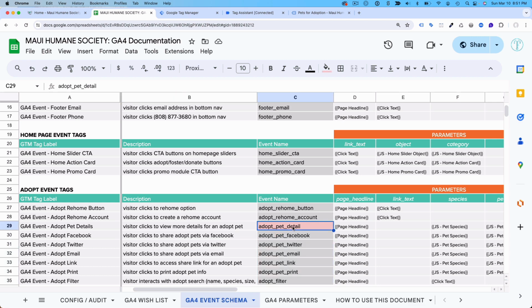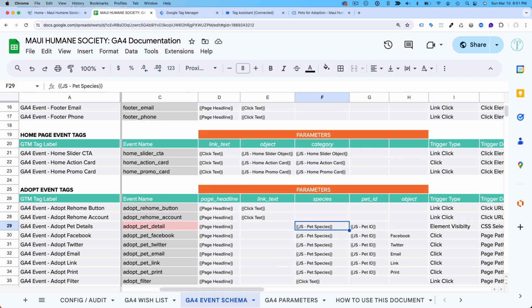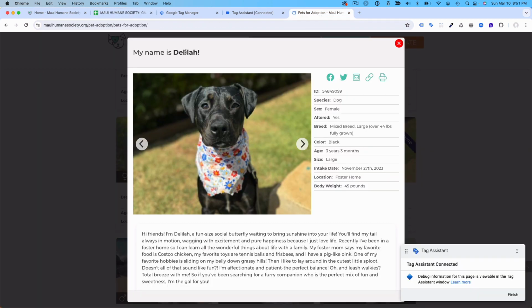But for this one, we're going to gather what page we're on. We also want to gather Delilah's species, as in is she a dog, a cat, and her pet ID. You know what? Let's also get her name since we're here. So we're going to get her name, and then we're going to get her ID, and we're going to get her species. Now, why would we want to gather these things?